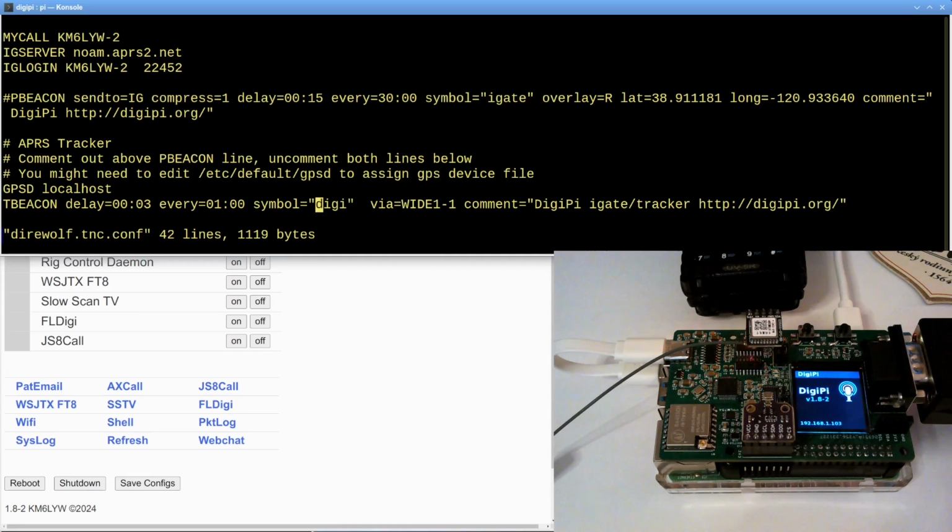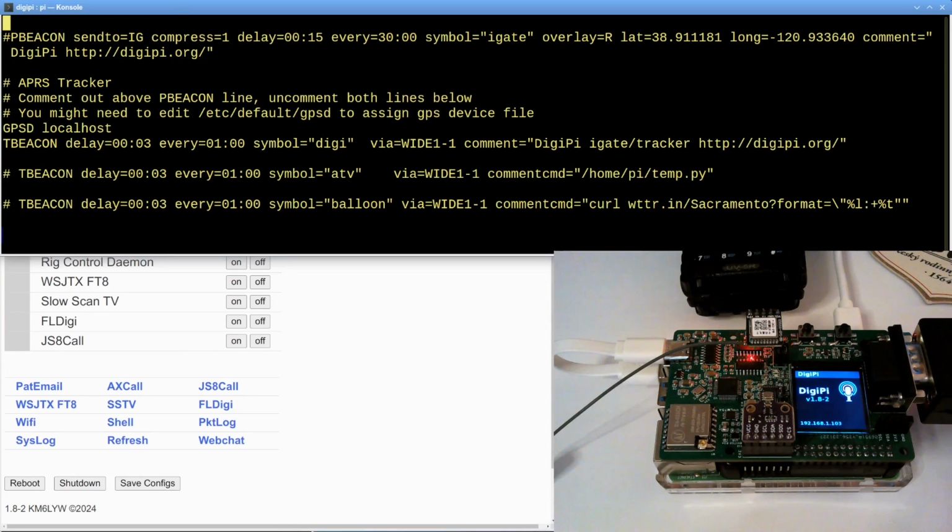That could be a car or a balloon or the path. And you can put a comment in here. You can say anything you want. Like I just say DigiPi Hat Tracker. You know, this is the most simple beacon you can possibly make. I've got some other examples down there right now.